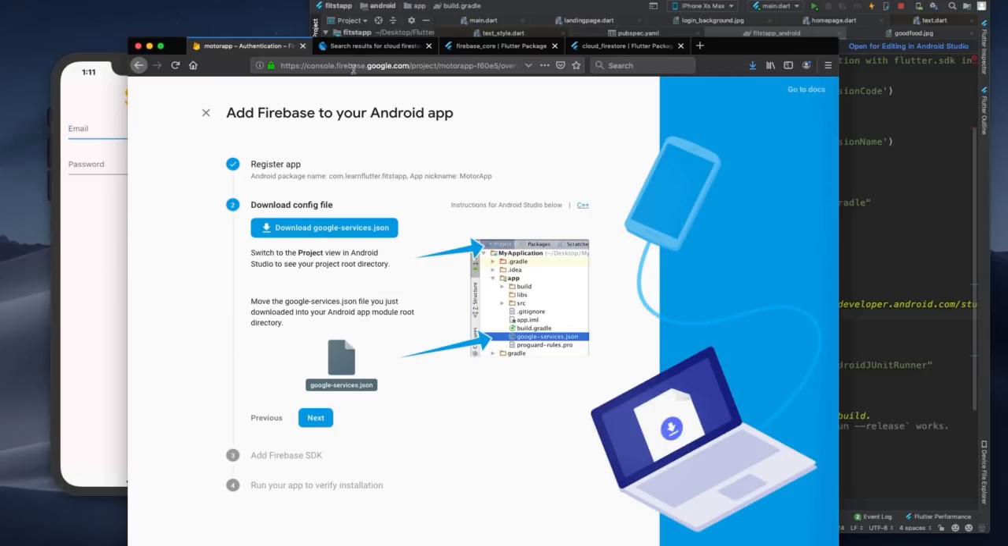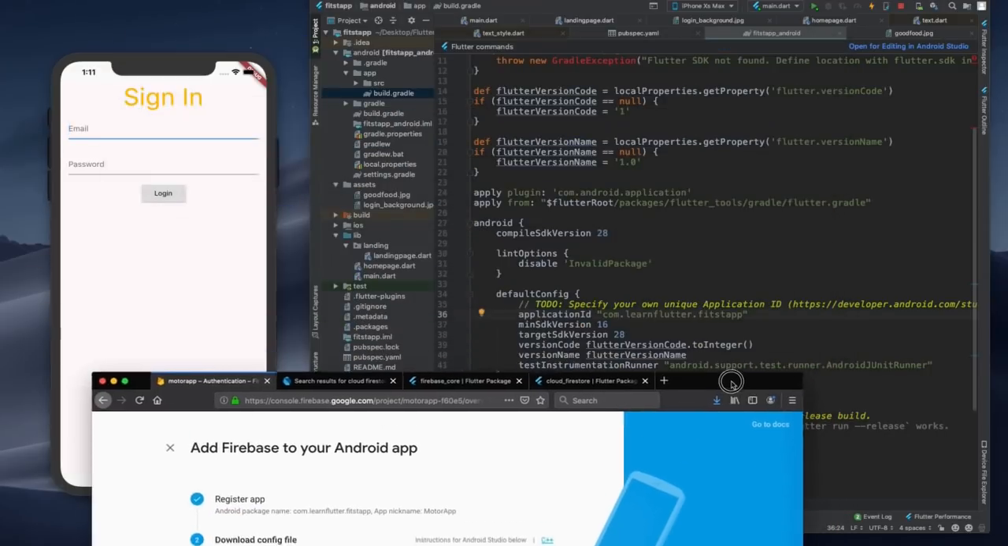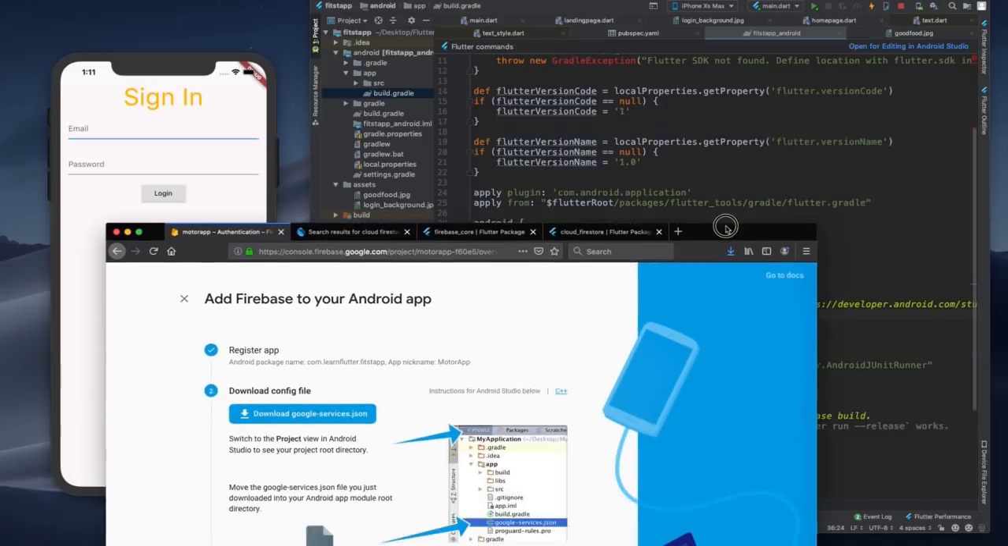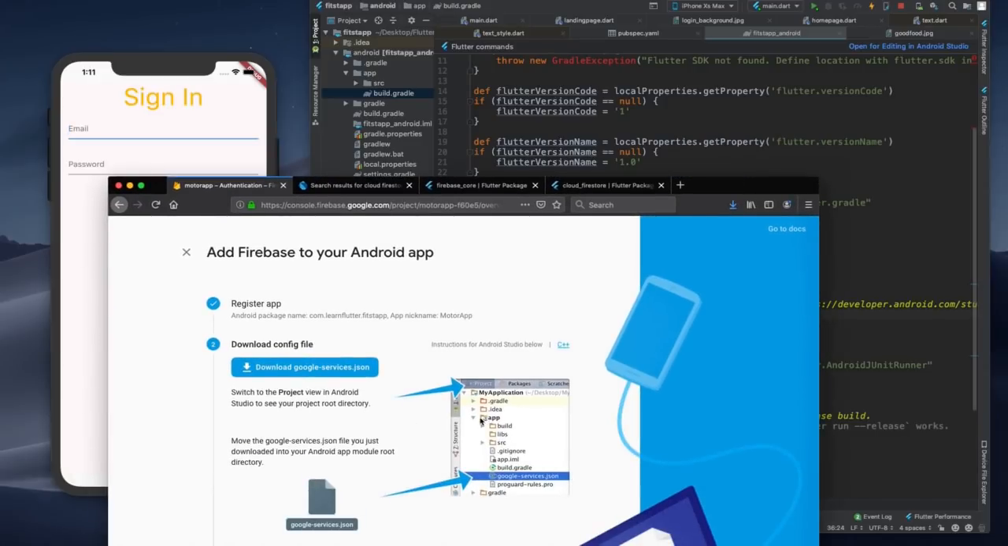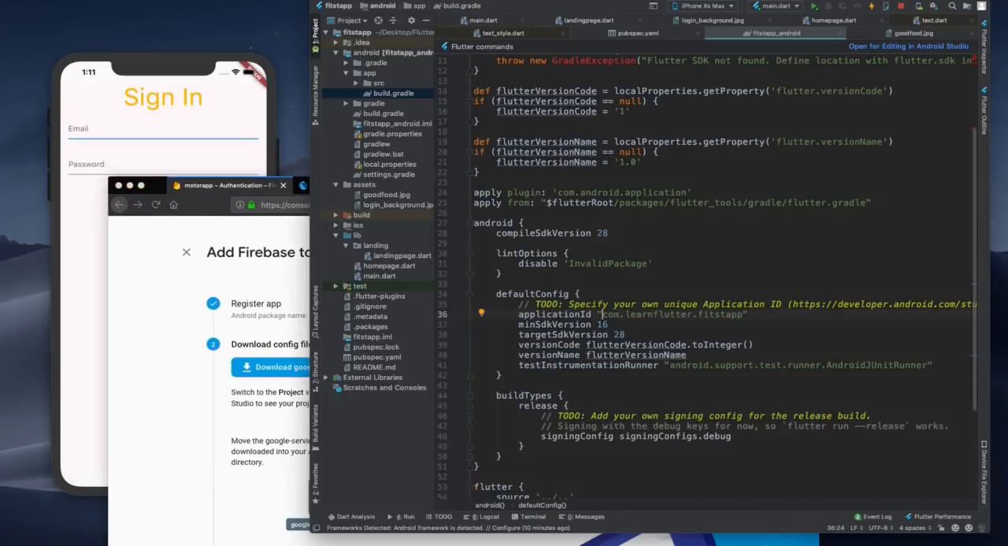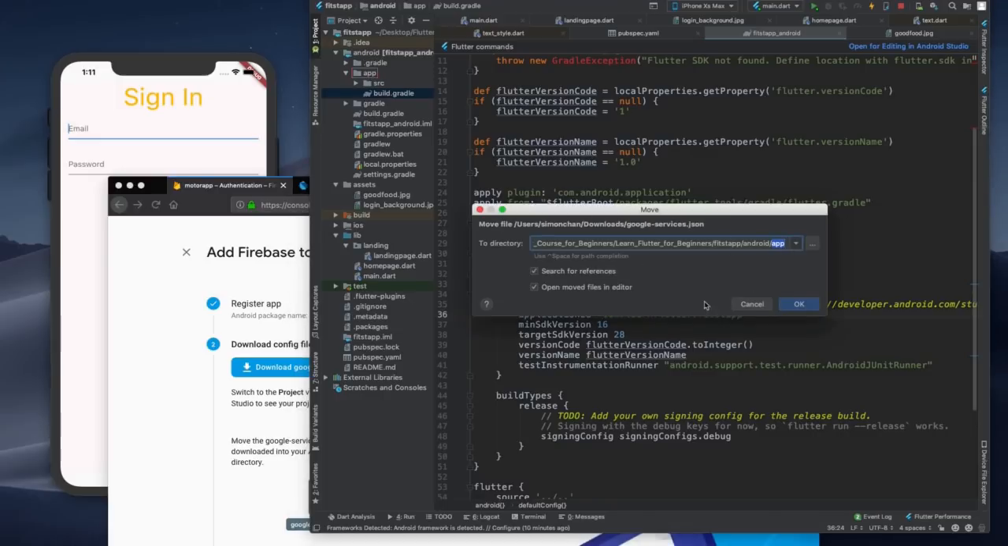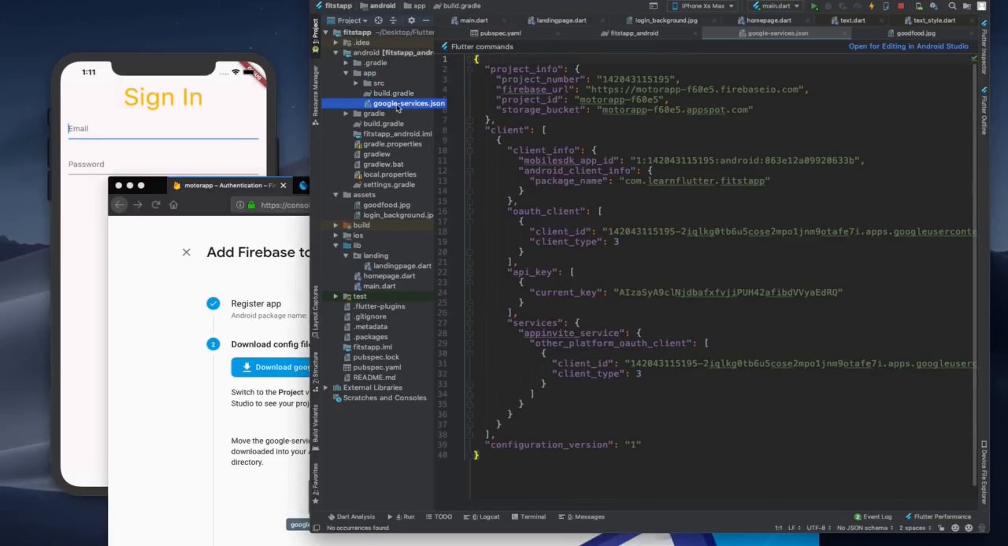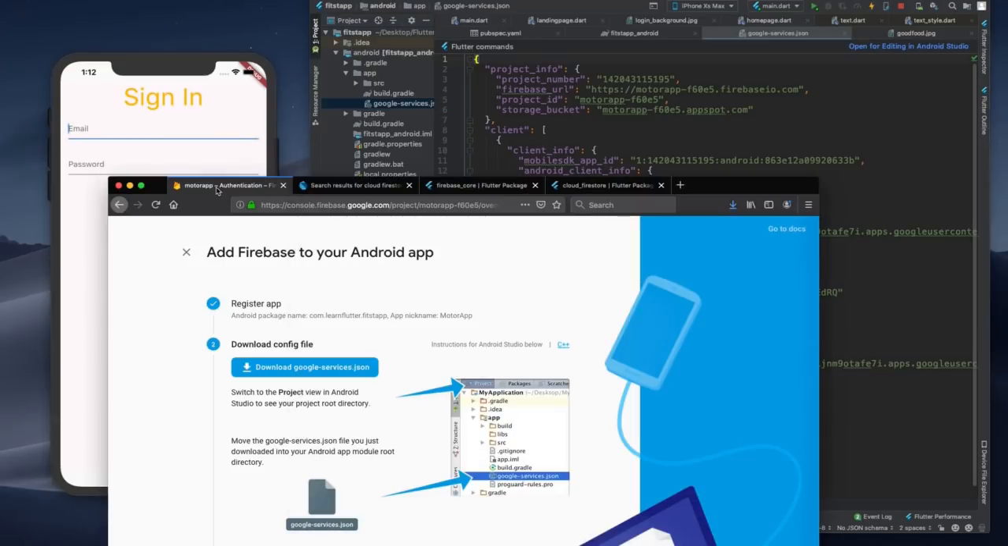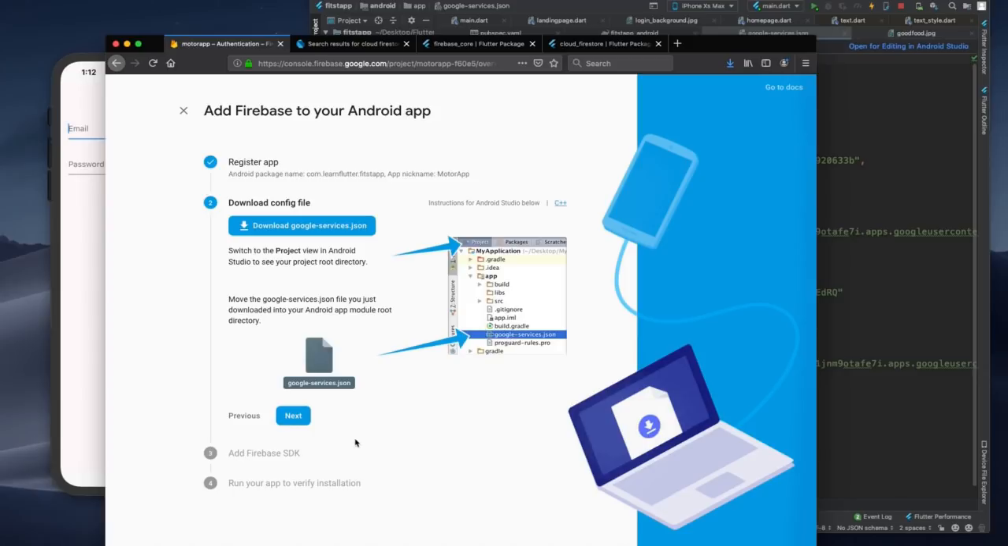We're going to drag it to our project. So where is it? We're going to drag it under the app. So here we drag our config file here, put it there, and then click OK. You can see the google-services.json, and that's it. We're going to proceed to the next step.